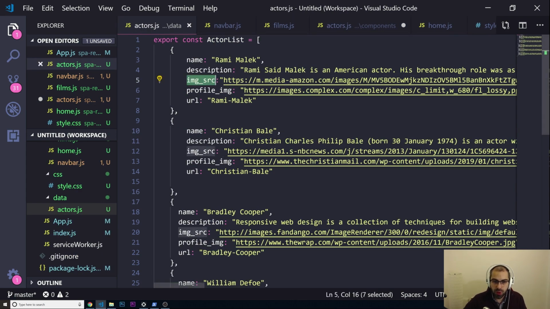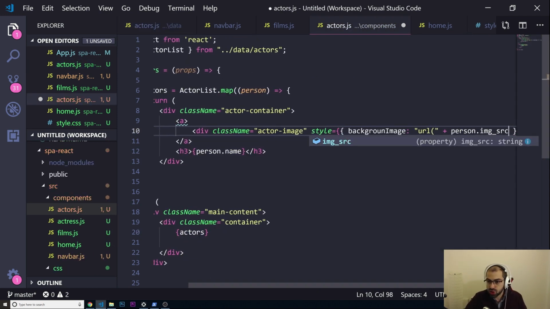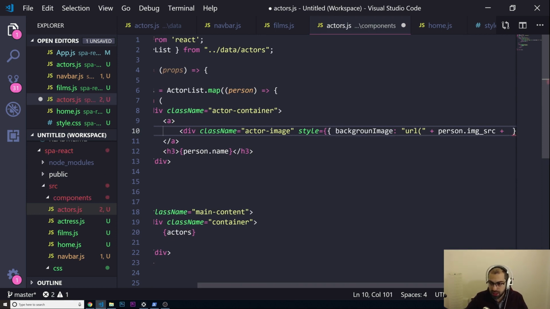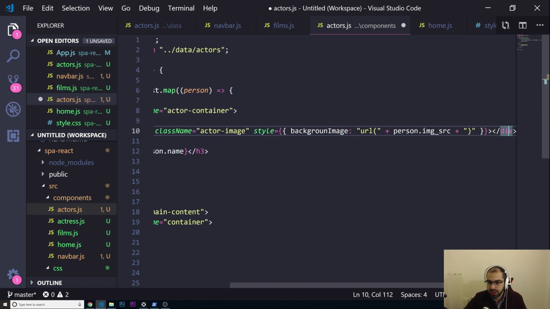So first loop is going through this one, second loop is going to this one, third loop is going to this one, and so on. So person.image source. And then I need to put another plus to close this. And that's it. Look. This should be it.